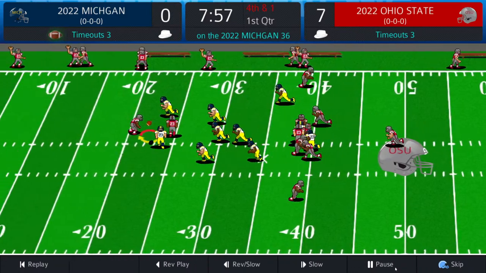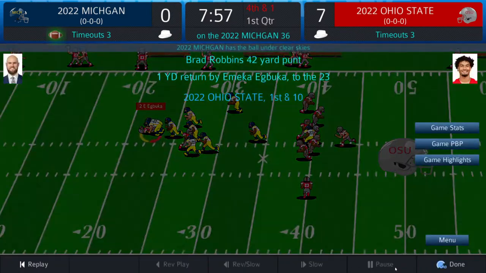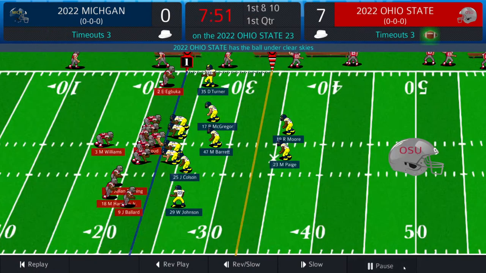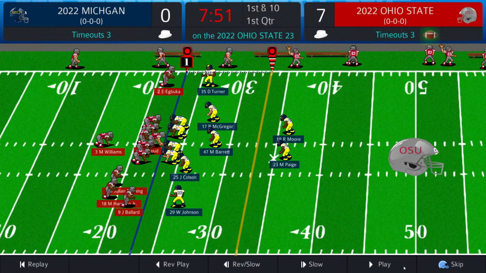Ohio State setting up for the return. Not much there at all for Egbuka. One yard. Excellent punt coverage by the Wolverines. First and 10 for Ohio State. They lead 7-0. Spread offense. Stroud under center. Williams behind him.